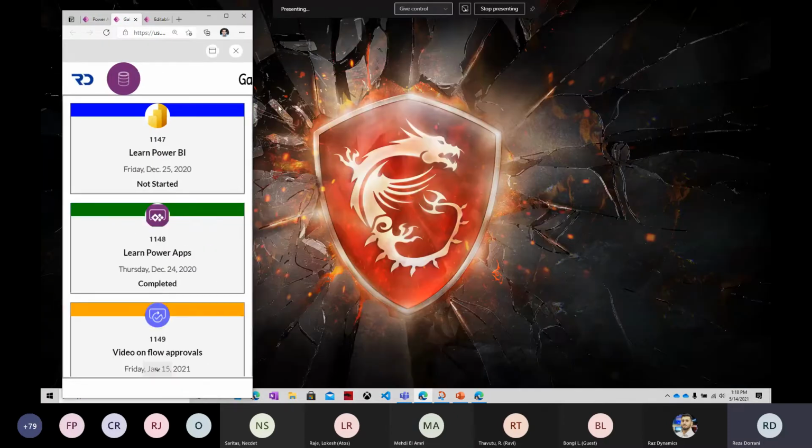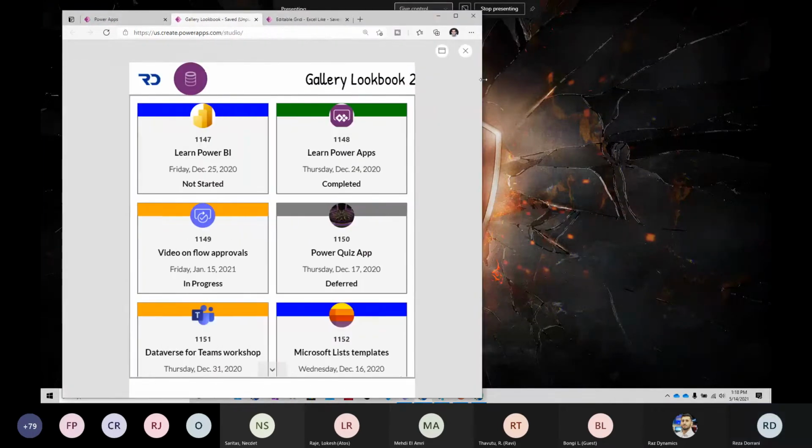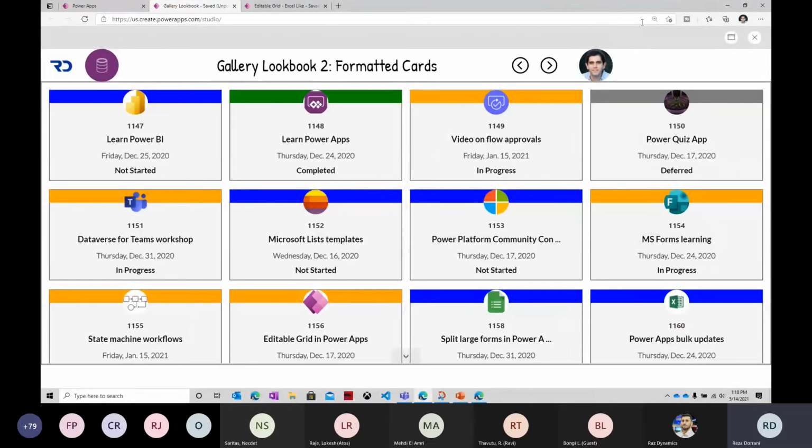Let me start squeezing this in. Check this out. Now it's placed it in a 1 card format, right? It has more real estate, 2 cards. More real estate, 3 cards. Full real estate, 4 cards.